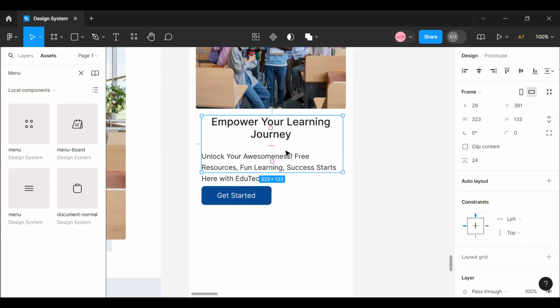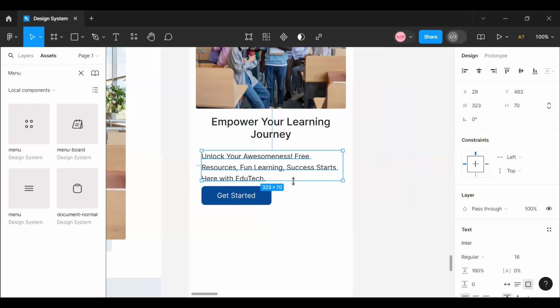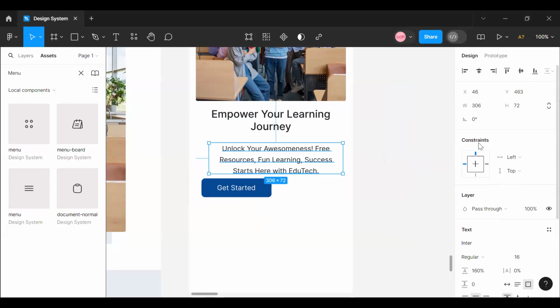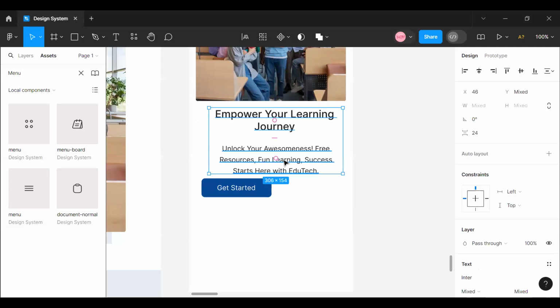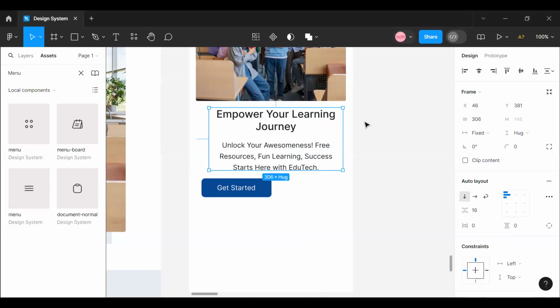Let's go ahead and remove all the auto layouts. If you have enough time, I'm going to go ahead and make this center too. Alright, so I'm going to use auto layout now. Shift A. And I'm going to increase the spacing in between to, let's say, 16 and see how it looks.